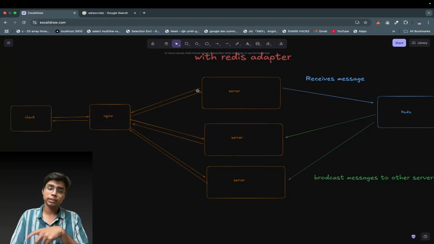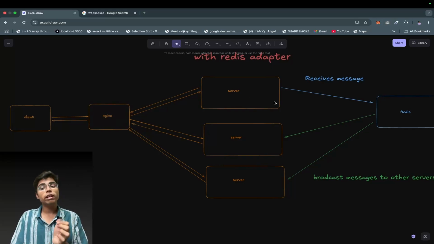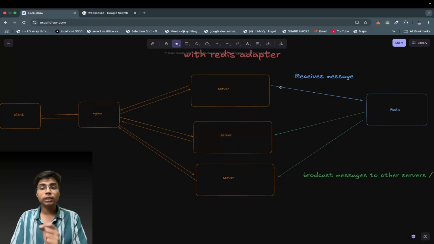It sends a message to our nginx and we are getting this data. It's fine. But whenever a server is getting a message, first it will receive the message and publish it to our Redis, which is acting as a broker. Then our broker will fan out, or broadcast, the message to all of the other servers. It receives the message from one server and broadcasts it to all other servers.